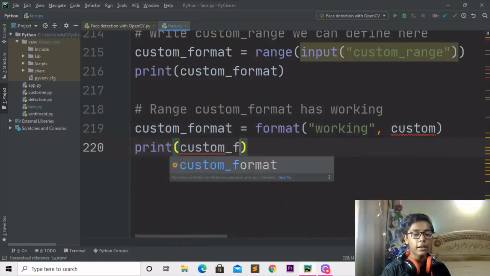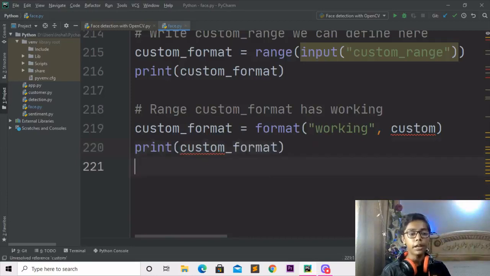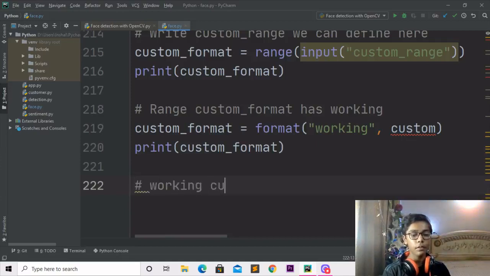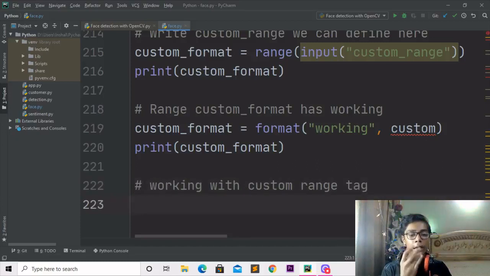So just write that. When you're done with that, I'll come underneath here and write another thing, like "working with custom range tag." Then I'll come underneath again and change this to custom print. Okay, so here it is written custom range.